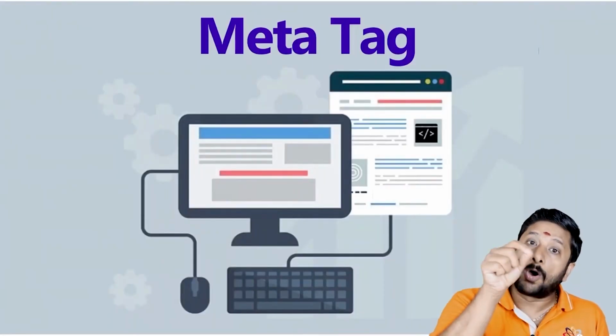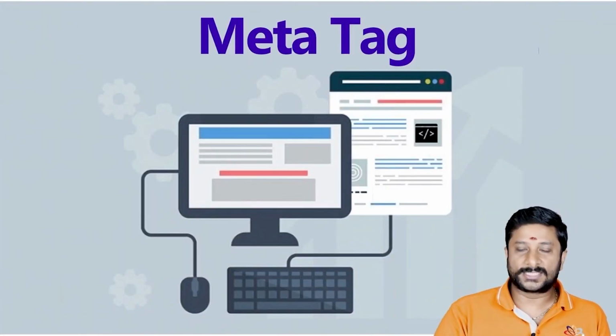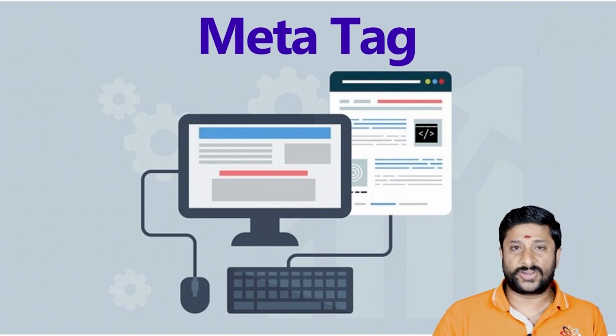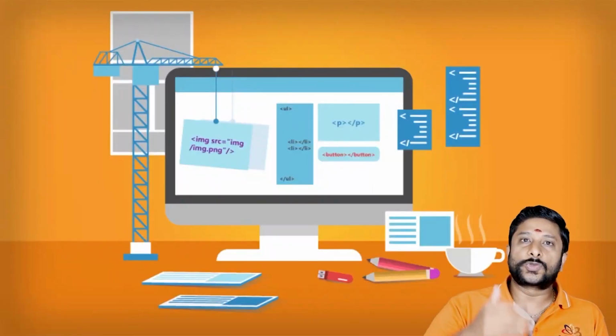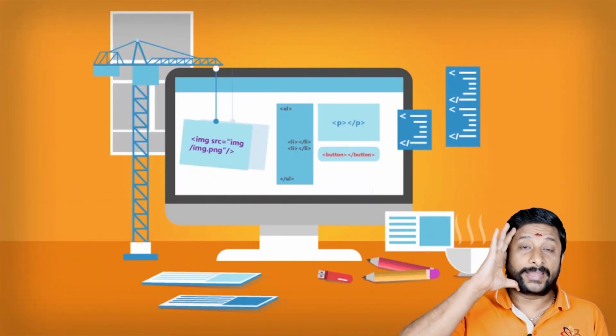The information about the web page. What is this web page? Who is the author? Lots of information about the web page is called the meta tag. So you'll have all these tags in the head tag.